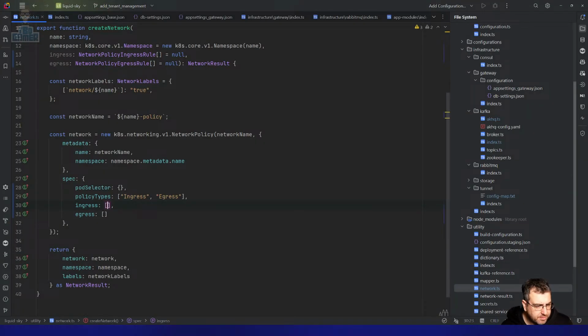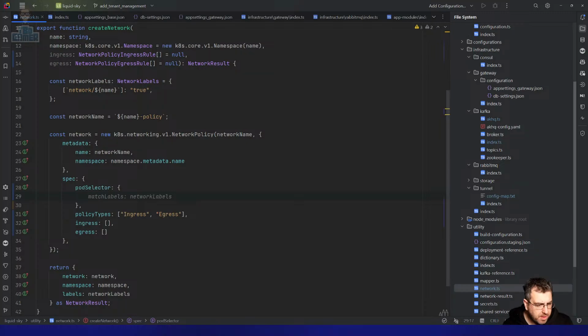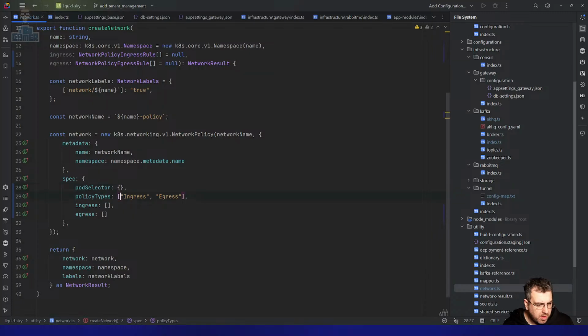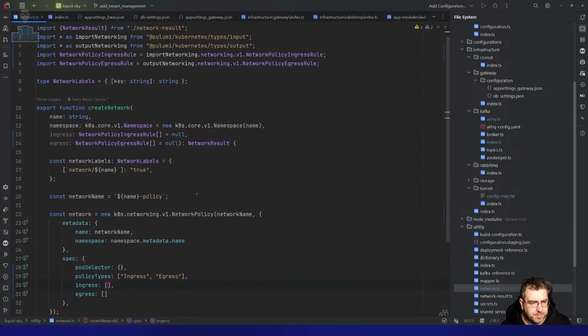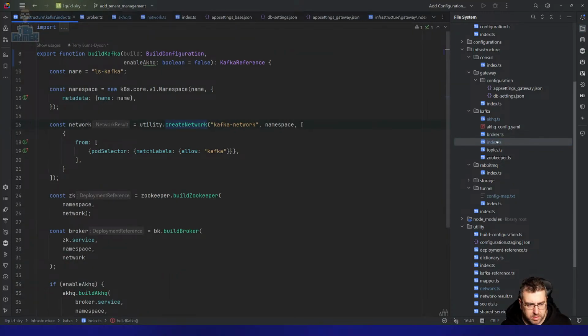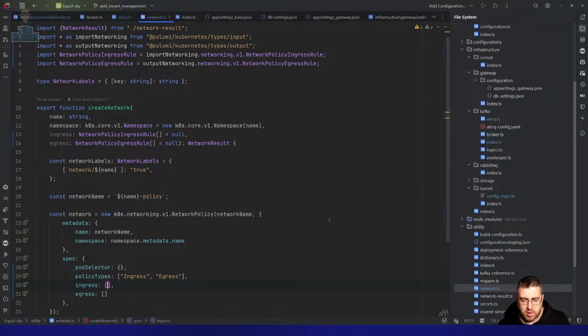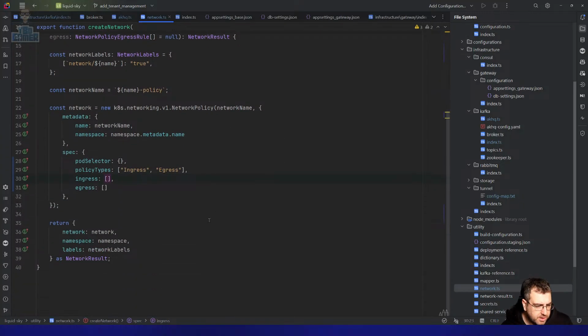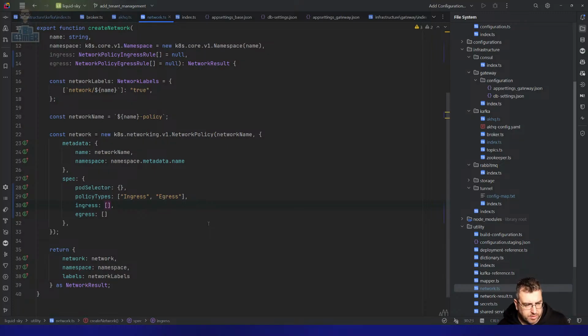This allows access from all namespaces. One thing, problem is we're chasing problems, right? We're chasing change after change after change right now, which is not healthy.